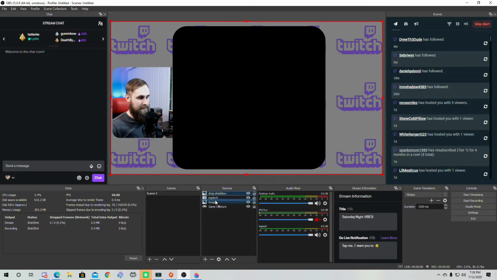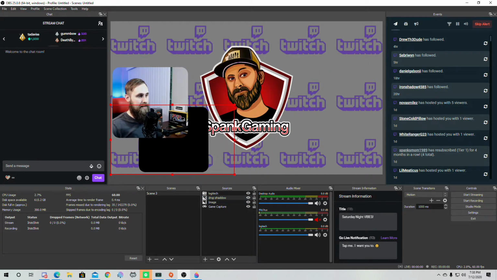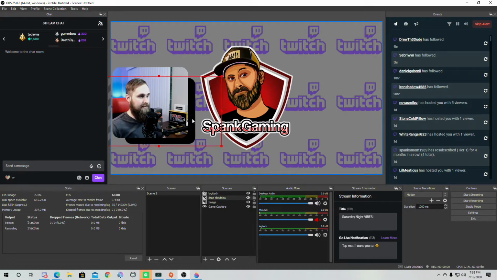We're going to make sure this is underneath of our Logitech. And then we're going to shrink it down until it approximately fits the same size and looks like a drop shadow. So then we're going to size it down just a little bit more. There, and this kind of will give it the effect that the camera is kind of popping up out of the source here. There we go. I like it right there.